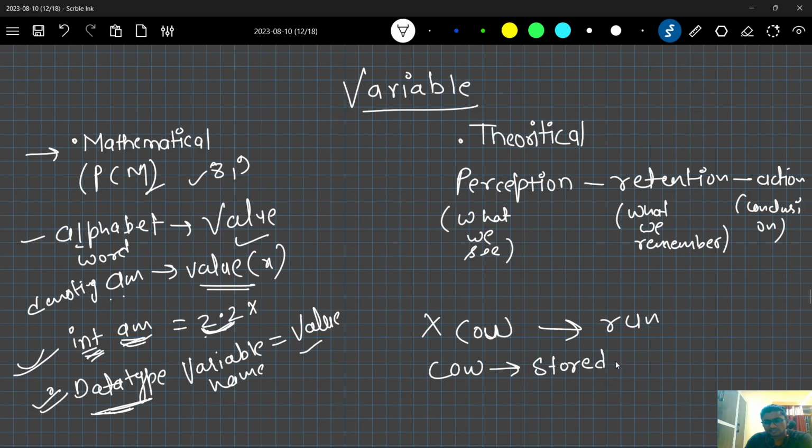Then there are instructions according to that: you saw a cow. Now, analysis will be done on this stored data, that you saw a cow. Then an action will be taken, that is run. Now what you have to do is run. So perception is what is here, that you saw a cow.